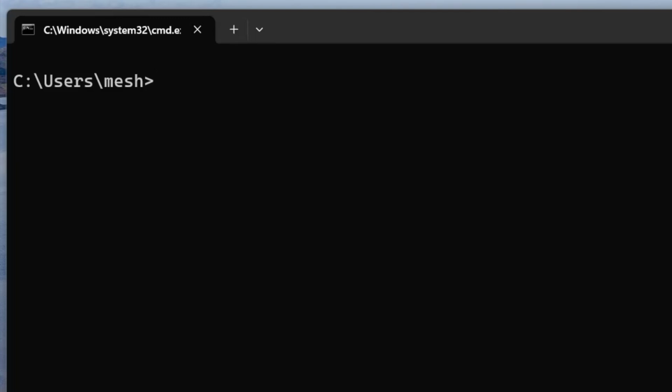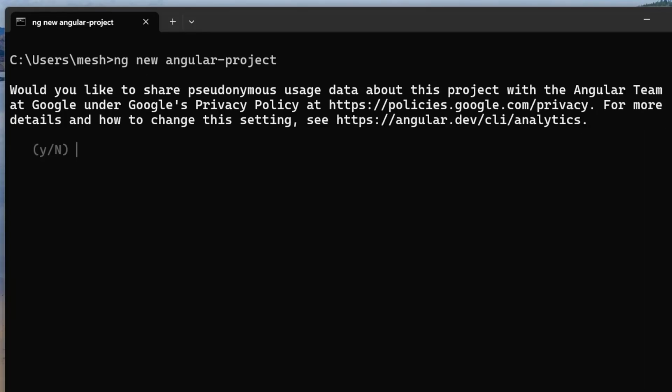So now we're going to use the ng tool to create a new Angular project. So type in ng new, and I'm going to name this project Angular-project. Hit the enter key. So you're going to get asked a series of questions. Would I like to share usage data with the Angular team? So I'm going to say no. So press the N key and then hit enter.